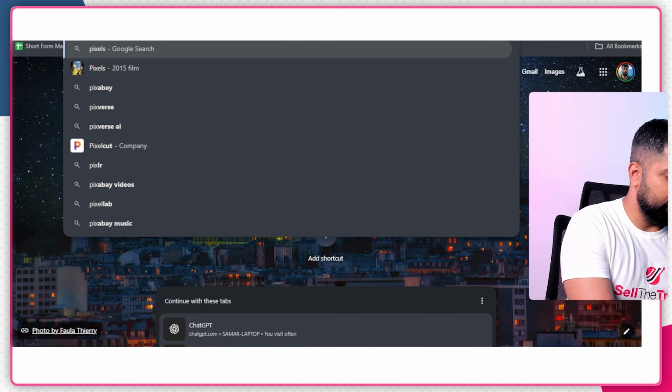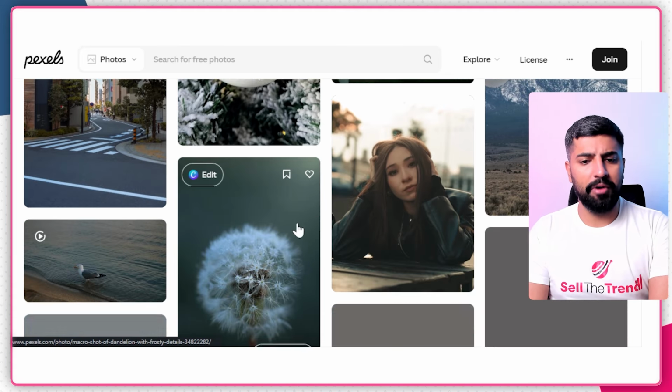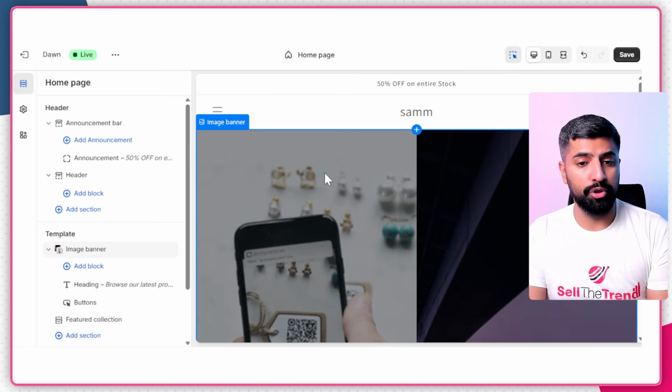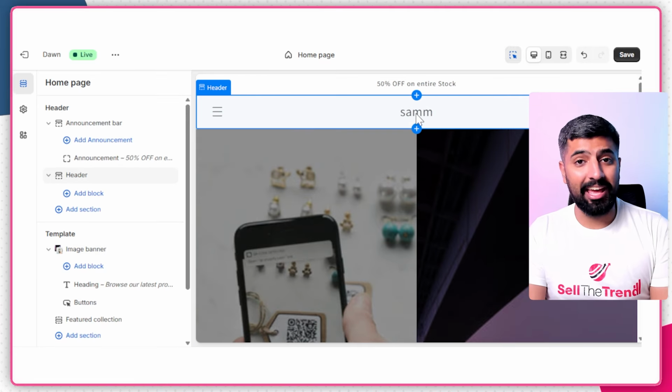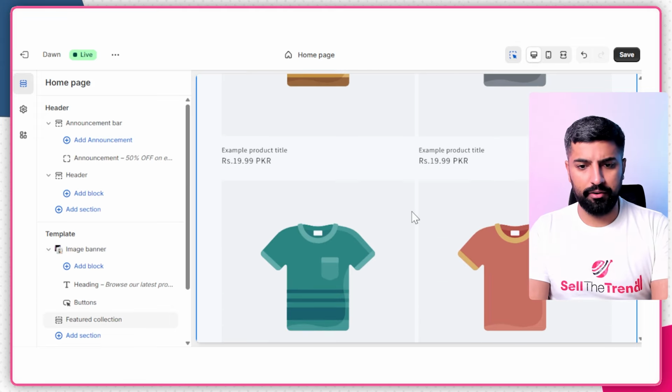Another great website is Pexels. So these are the free stock images. Just go to Pexels and you can download some amazing images from this website for your new Shopify store. And in case you want to design a logo, of course use Canva, it's free, right? You can definitely use Canva. And then when you're done with the logo, just upload it here and the images as well.